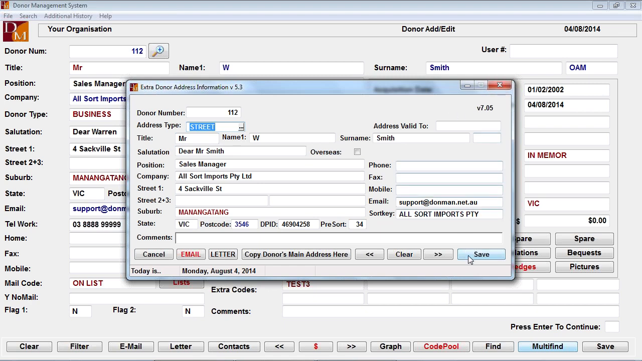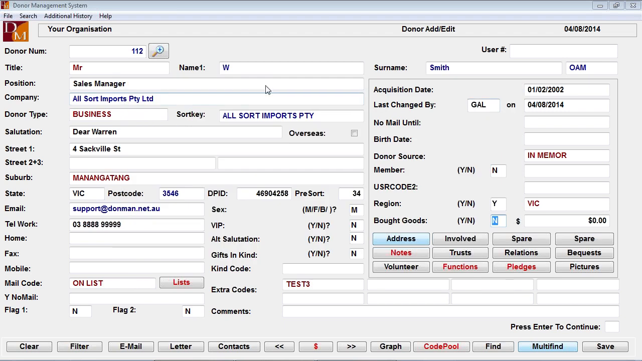So in the case of, say, membership or something like that, where you might have a Mr. and Mrs. on the main screen, but you wanted to know only one of them was a member, then you can have an address type in here, a member, and when you do membership mailings, you could use that address so that it only pulls out the details of the donor who is also a member.